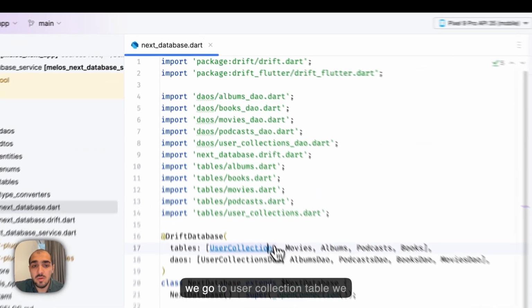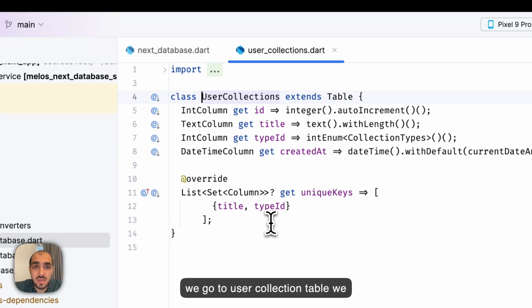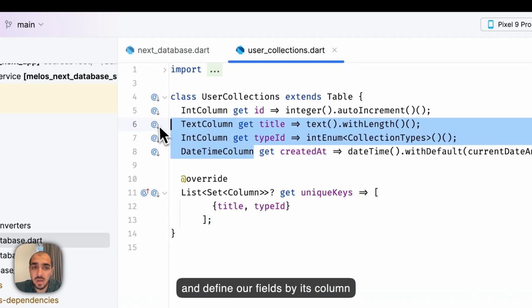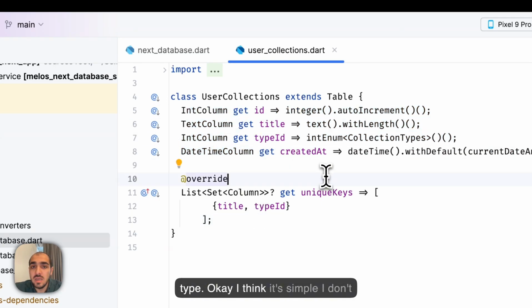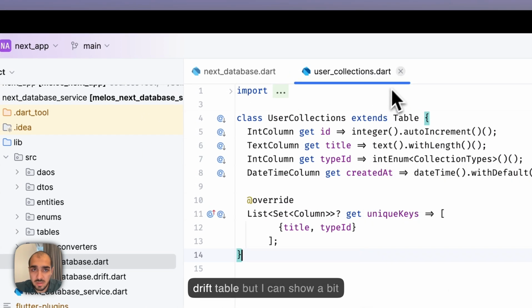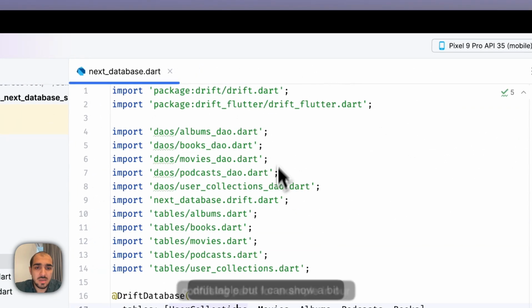For example, if we go to the user collection table, we define a table by extending a table and define our fields by its column type. Okay, I think it's simple. I don't want to go deeply into anything in Drift table, but I can show a bit of the confusing parts.